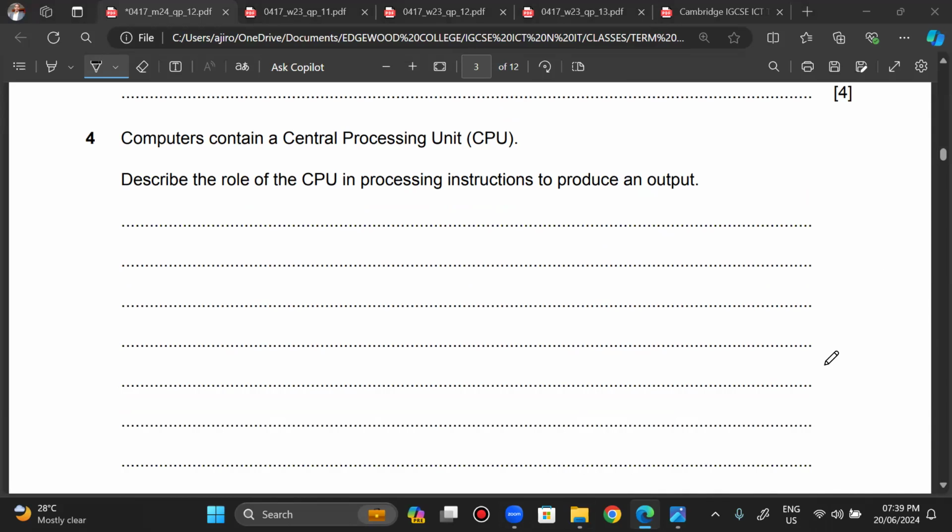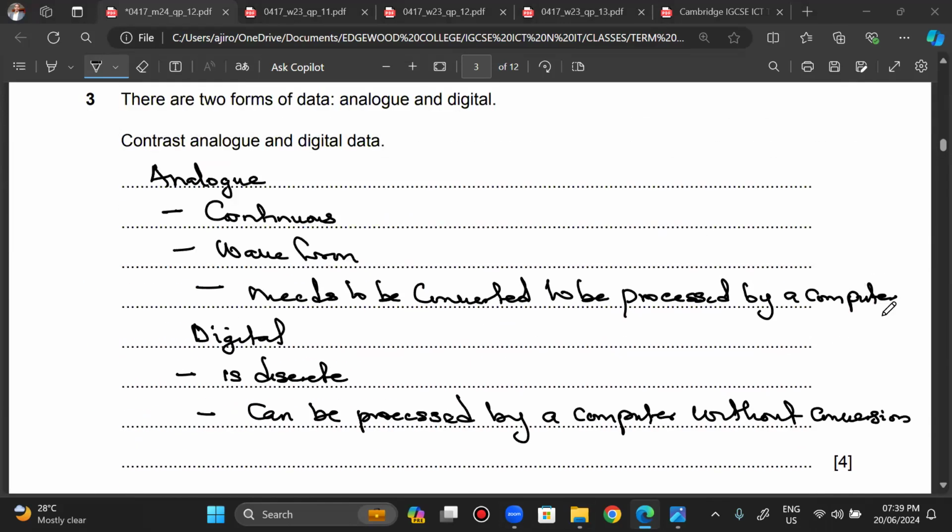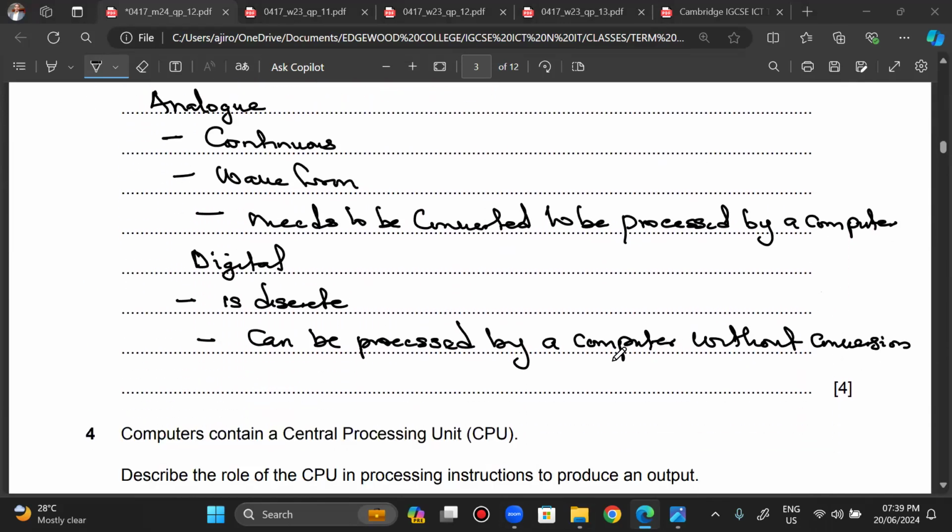Excuse me, Mr. Adriel, what was the last word for the second point of digital data? The last word: processed. That's without conversion. Sorry. Okay. Yes, let me type it again.